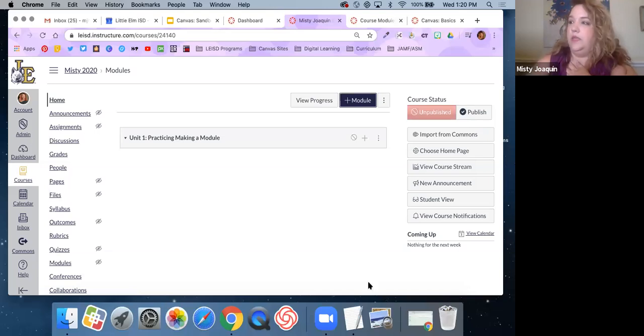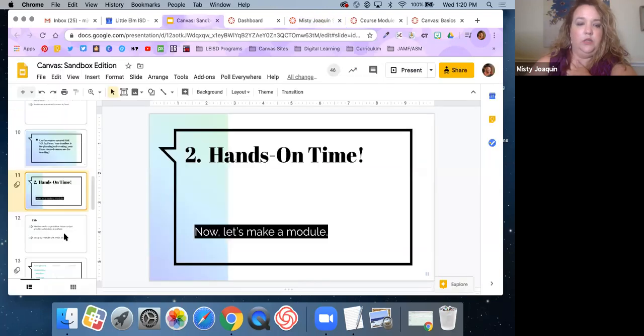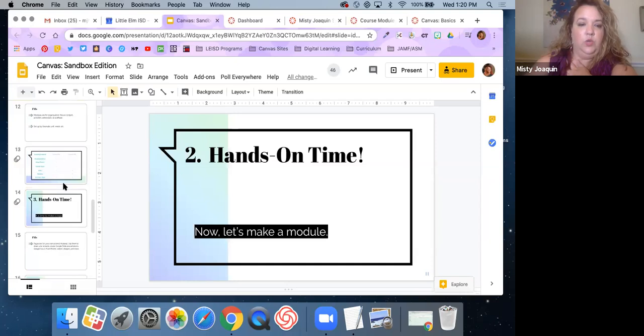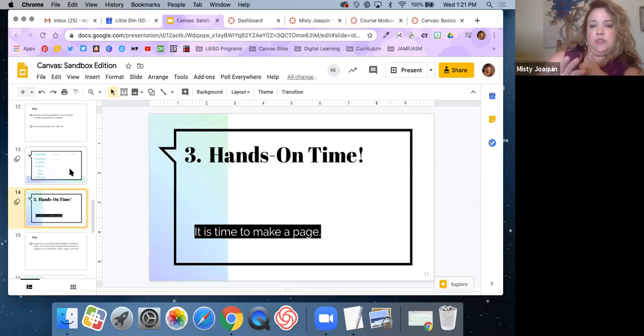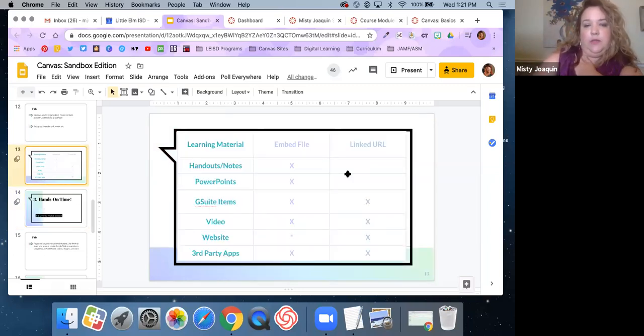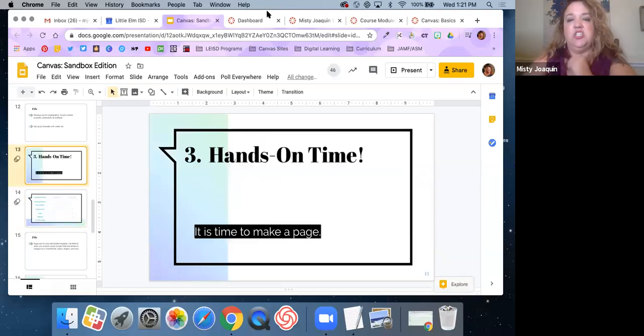All right, and so now what we're going to do is make a page. I'm going to show you guys this real quick. Talking about embedding, really this should be under pages. I'm going to move that real quick. Well, we'll come back to it. Let's make a page. Let's just stick to our schedule.